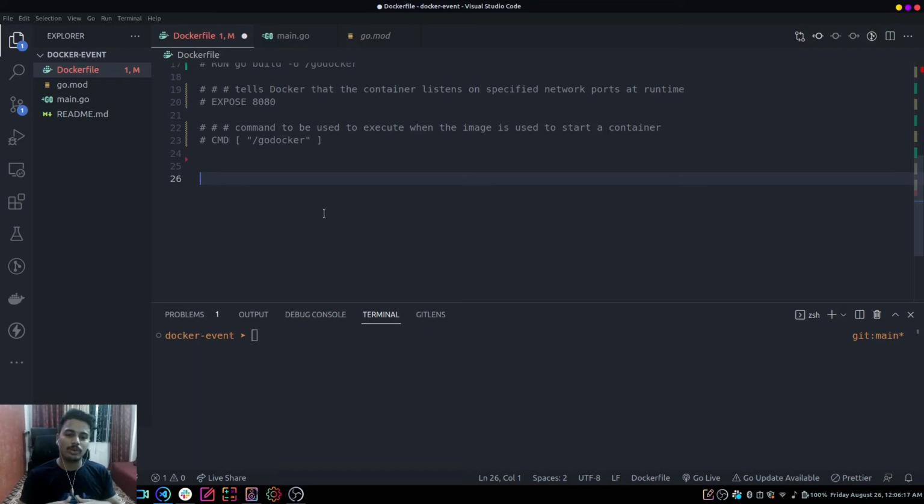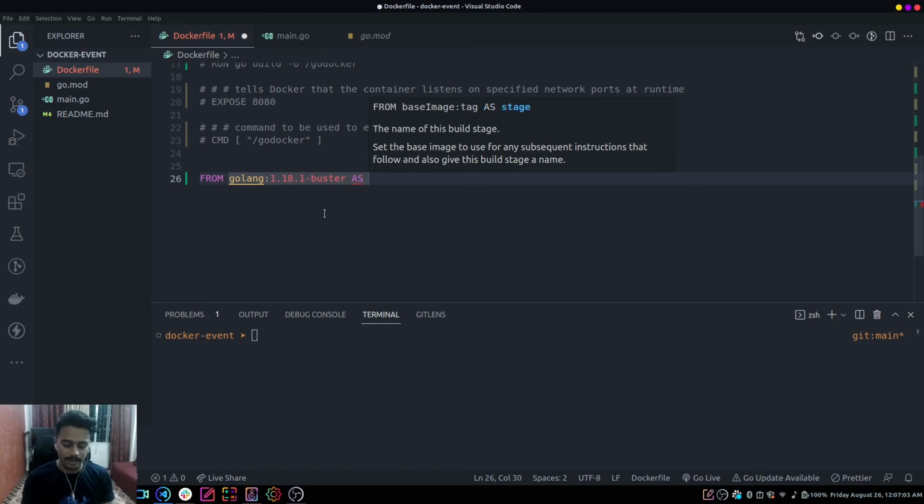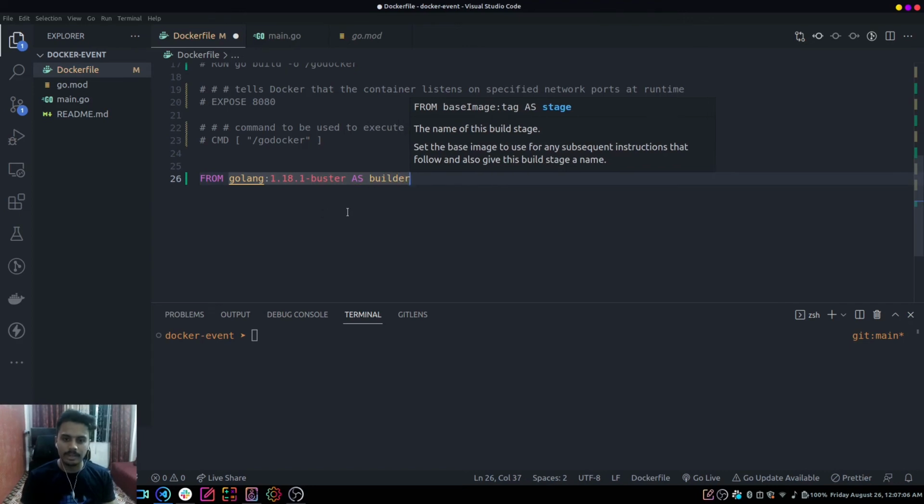Multi-stage builds not only reduce your image size, but they can also create different stages in your Docker file, so that one stage can be utilized in a second stage, and the second stage can be utilized in another stage, right? So the first step is to provide our base image, golang 1.18.1 alpine. Here we will use AS for an alias, where we can name it builder.